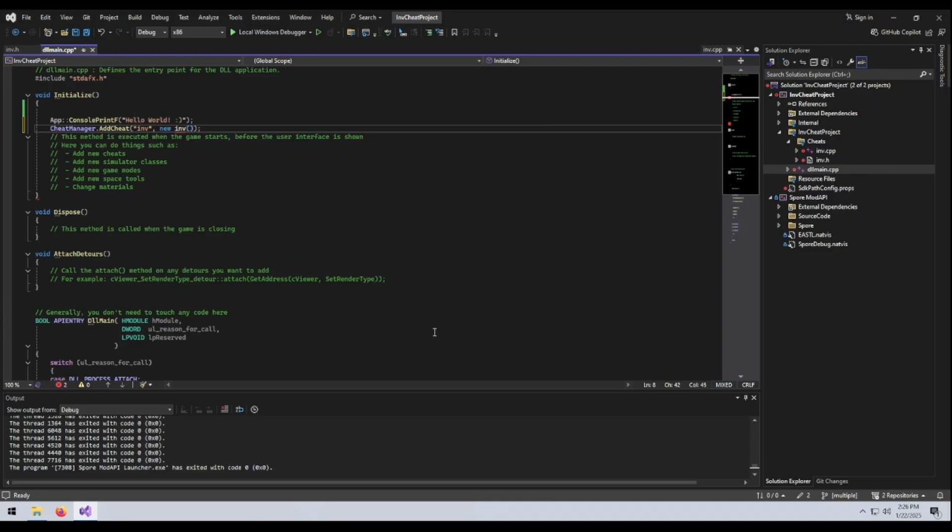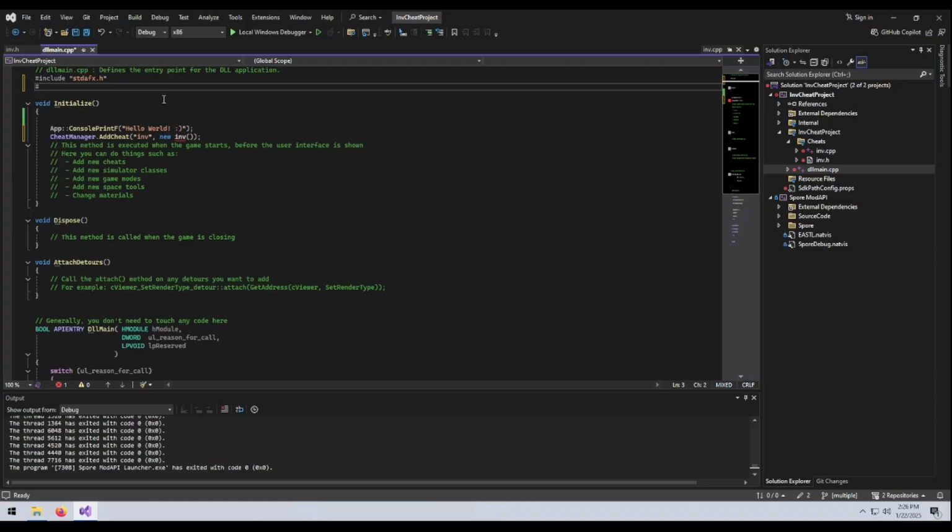Something doesn't seem to be right. That's because we need to include it first. Hashtag include inv.h. It includes the header file, so that way we're going to have the cheat in the game. What including does is include that file in this file, so that way we can call it within the game, and nothing crashes. So new inv.